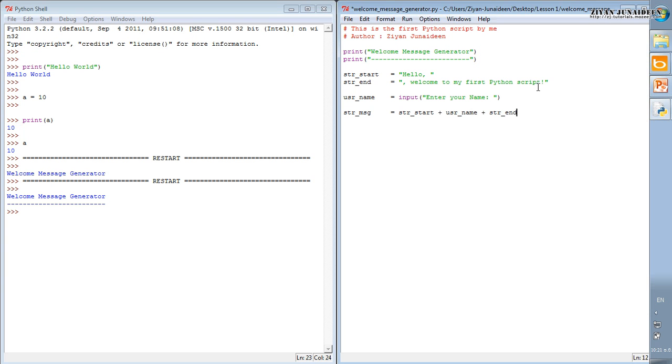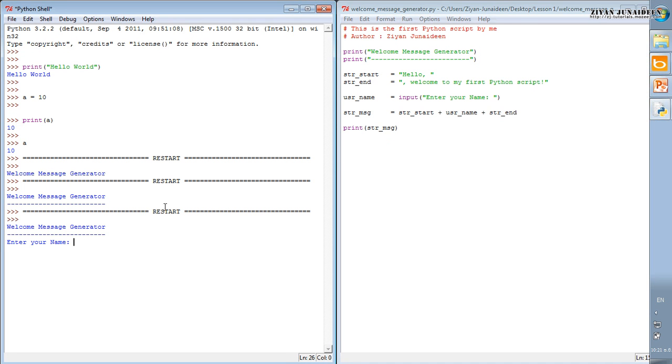And we need to display the greeting message to the user, and we are going to use the print statement and strmsg to display the information to the user. And once we get, let's press F5, and you see over here it's asking for my name, Ziyan, and says hello Ziyan, welcome to my first Python script.